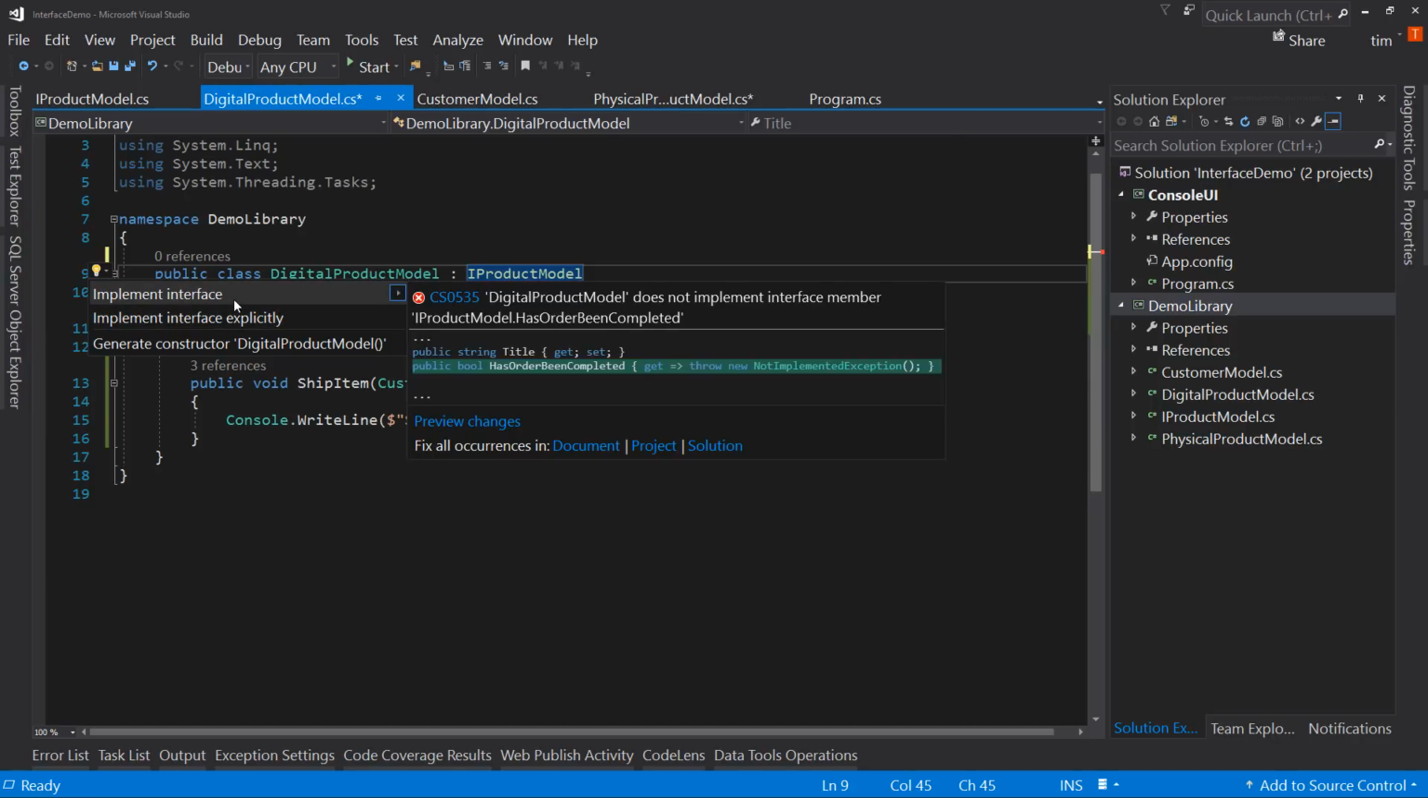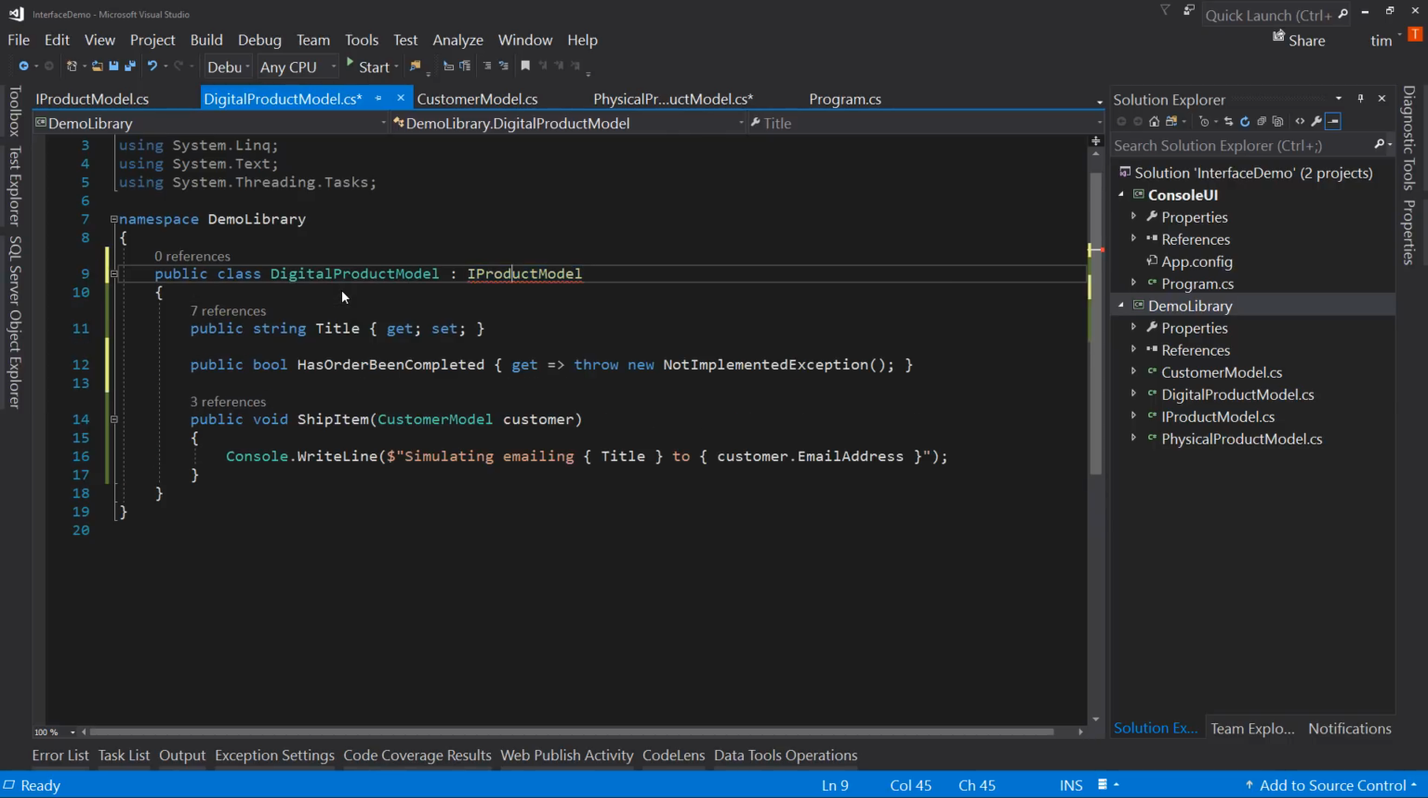And notice in this window over here on the right, it has highlighted in green. It's going to add one thing: the public bool HasOrderBeenCompleted. So it ignored the fact that we have title and ship item because those are part of the contract. It says, I don't need to add those again, but you are missing the HasOrderBeenCompleted.